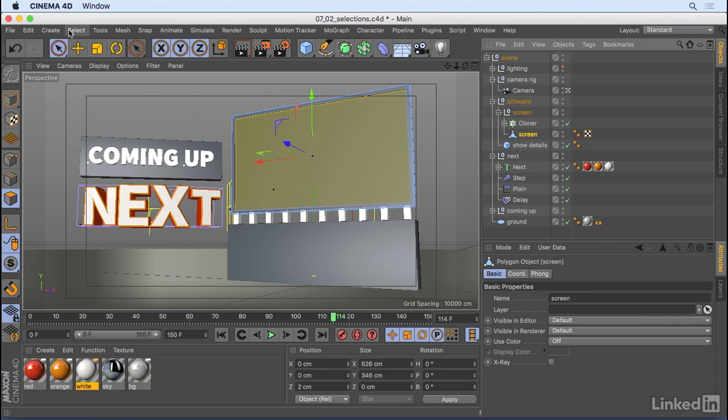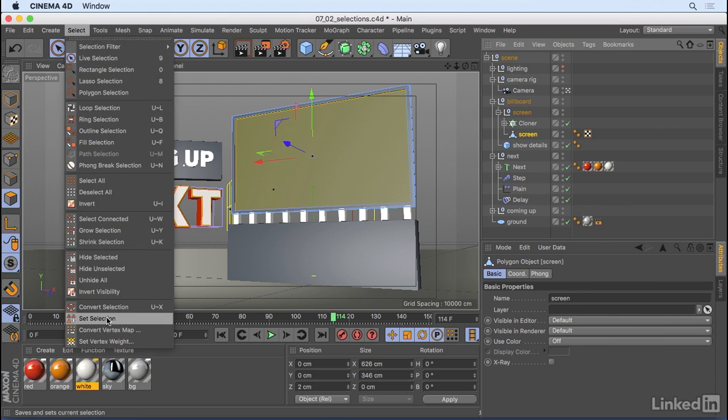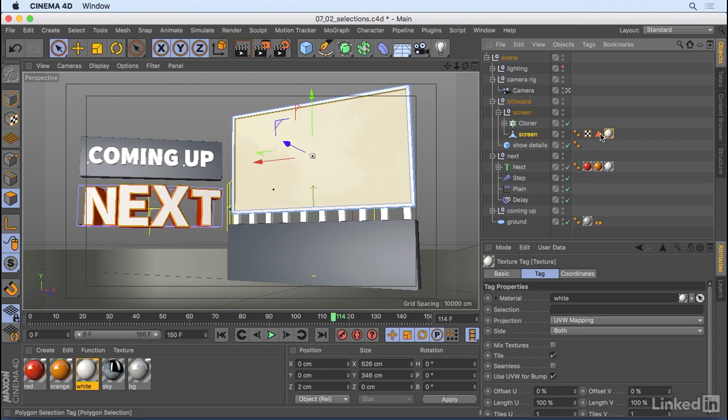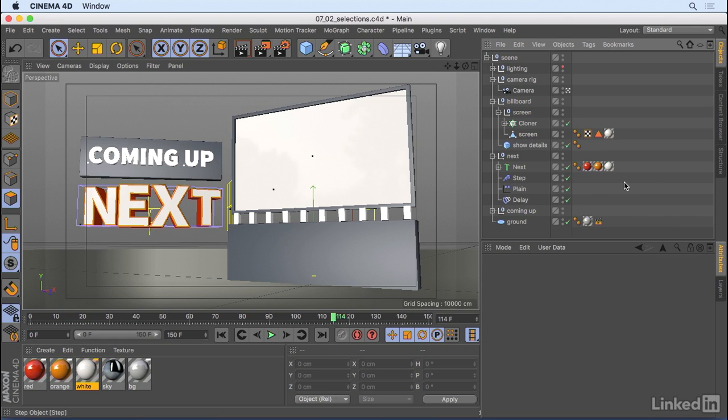Another way, you can choose Select, Set Selection, and we now have that polygon selection. Then we could drag on our material and then drag the selection into the field. So now we've looked at creating and applying materials to selections.